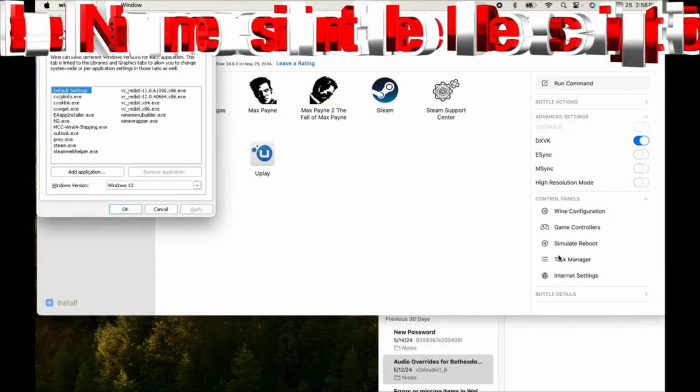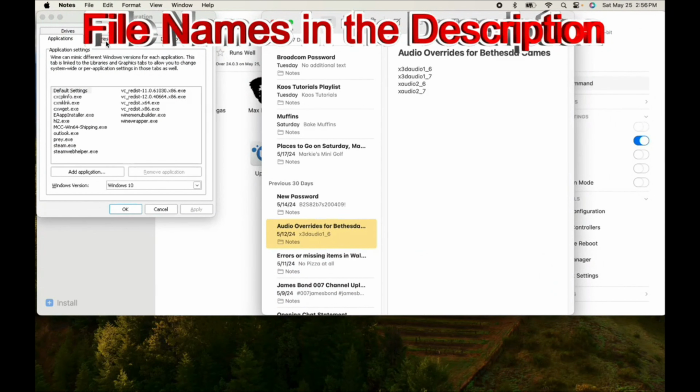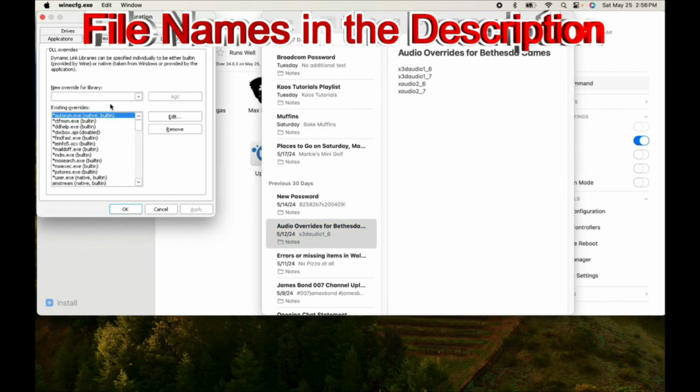Okay, so here we are. This is a Steam bottle in CrossOver 24, and here are the override files that we're going to copy and paste. So we're going to copy and paste X3DAudio1_6. Copy that down in the Libraries tab of Wine configuration. Then we're going to do X3DAudio1_7. That one, copy and paste.